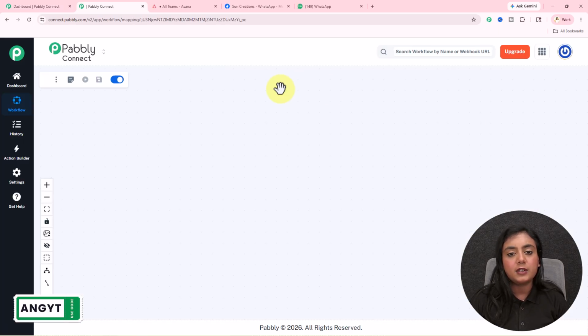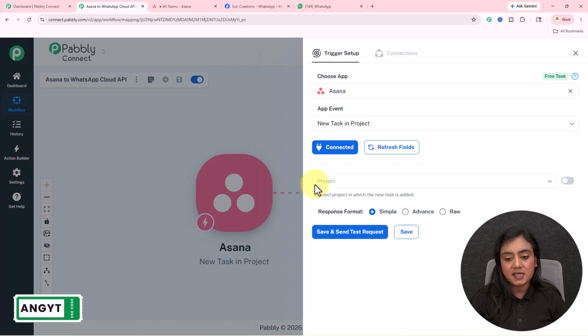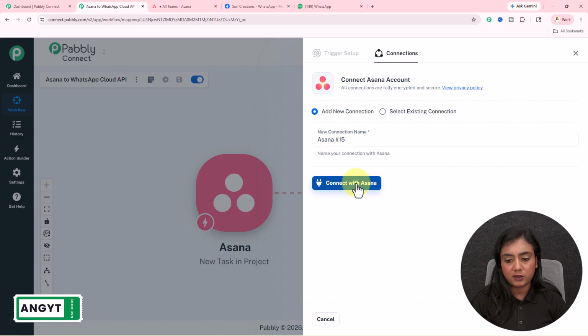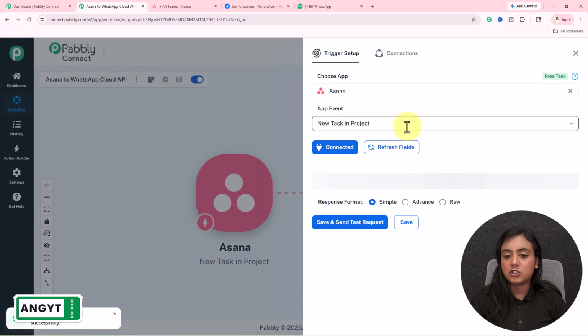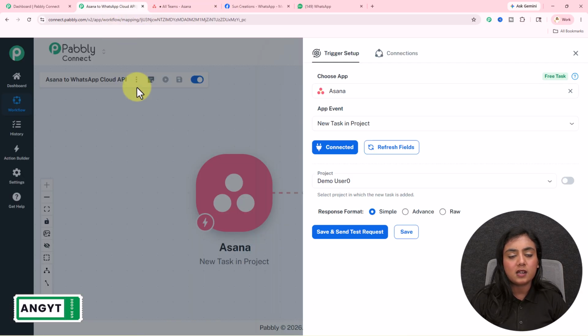Now as soon as I do that, the workflow is going to be created in front of you. Now we're going to simply select the connections and our entire workflow will be created. In my Asana step, go towards this connected option, go towards this add new connection option and click on this connect with Asana option. Now as soon as you do that, automatically the connection will be created. The connection was super easy because I've already logged into my Asana account on a new tab.